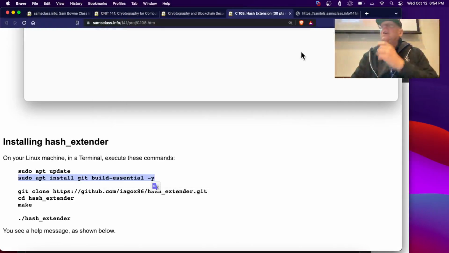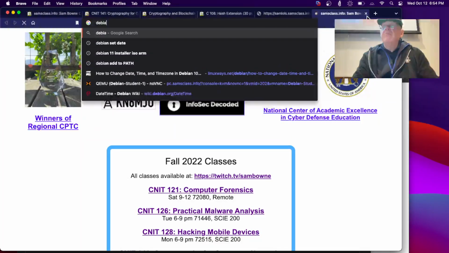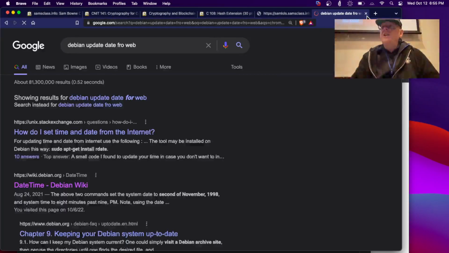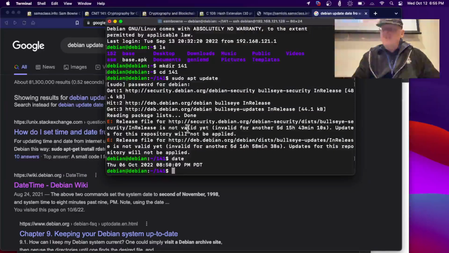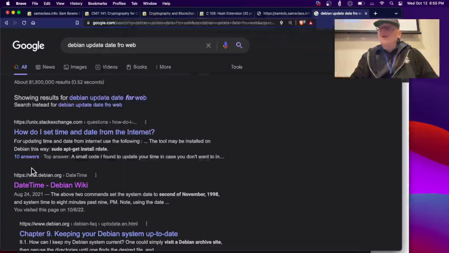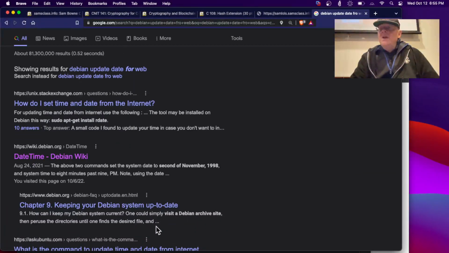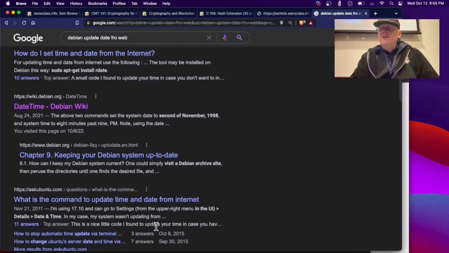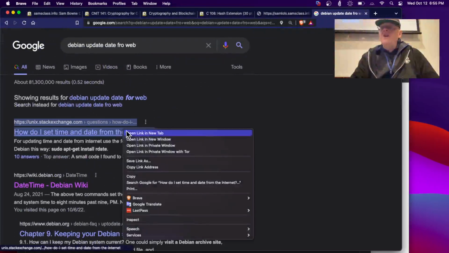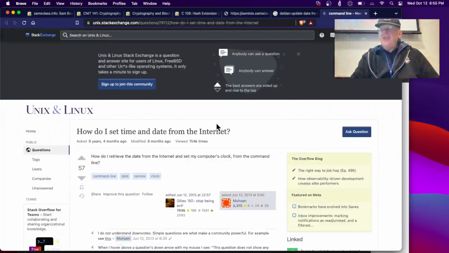All right. How do you update? Let's see, Debian. Update date from web. There's probably a command I need to execute to make that happen. Yeah. Sudo apt-get install rdate. I bet if I just wait a bit, it'll update. Date. Nope, okay. Just a moment. Let's see. Let's see if anybody has, they're using a GUI. All right, I think I'm going to have to use this rdate thing. There's got to be some way to automatically set the date.